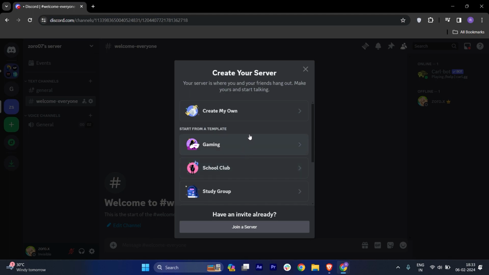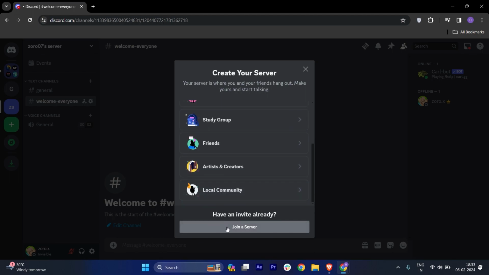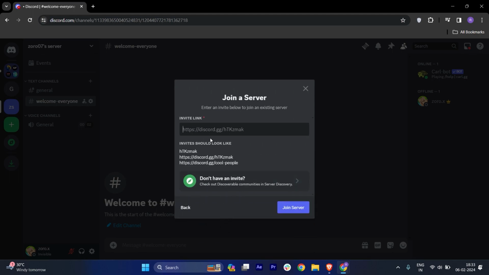this is add a server. Here you can see that they will ask you to create your server, but at the bottom you will see a link called join a server. This is called an invite link. If you want to join a private server, they will send you an invite link. You have to copy it and paste it over here.